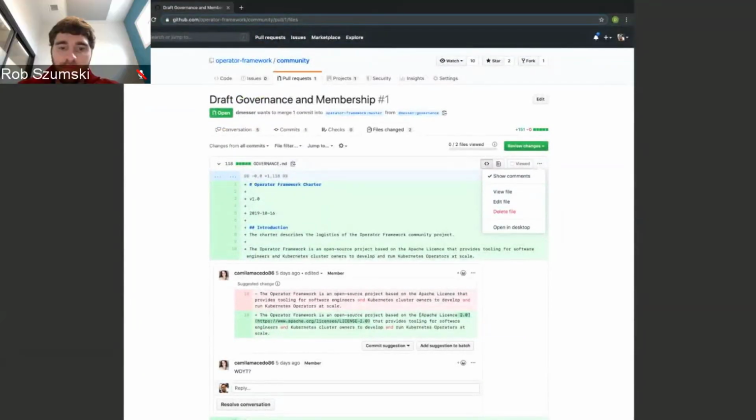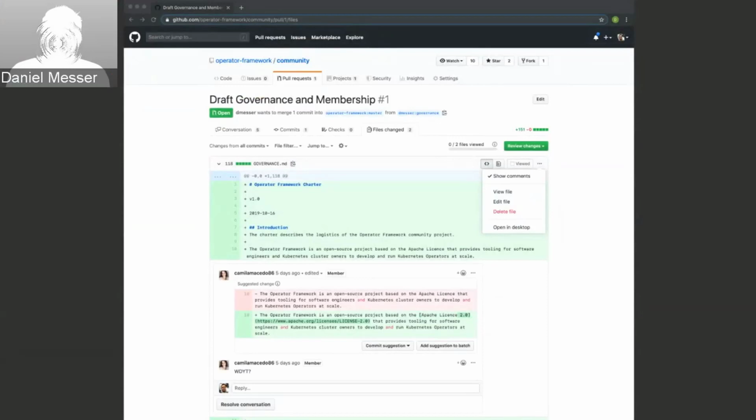All right. So one thing you may have already heard of is that we as a company have proposed the operator framework as an upstream Kubernetes open source project for inclusion in CNCF.